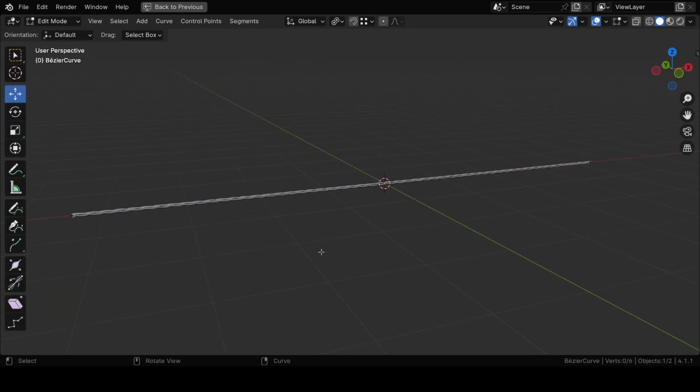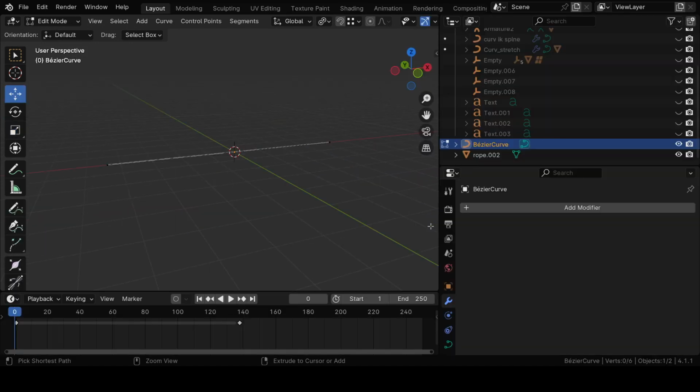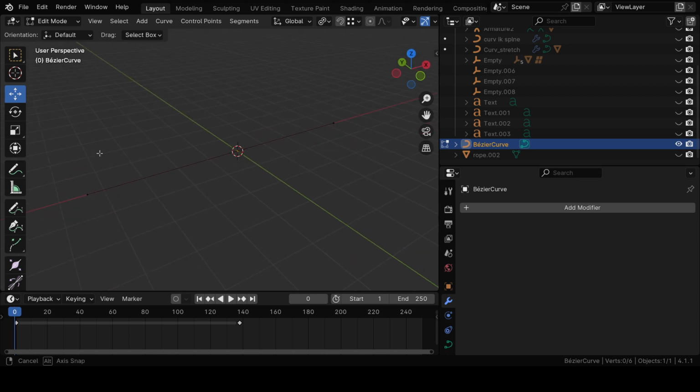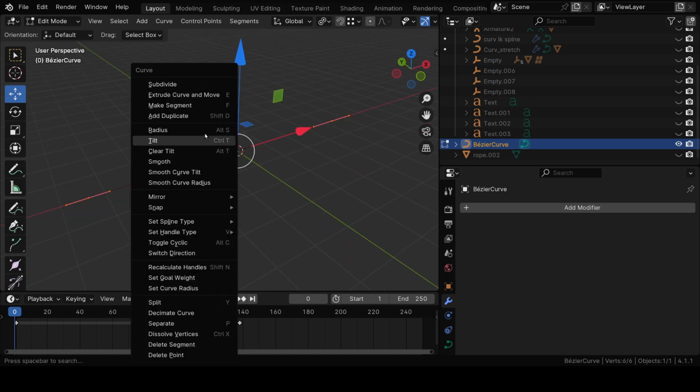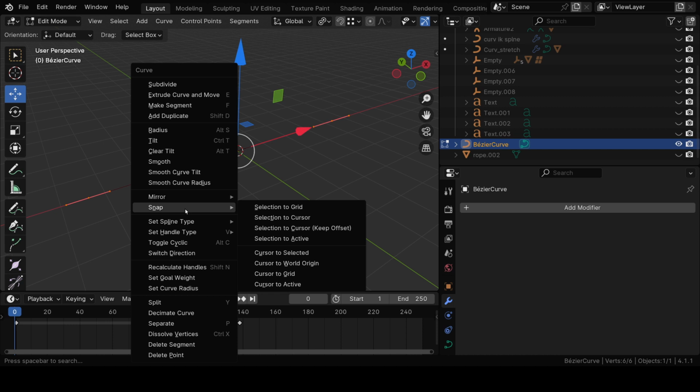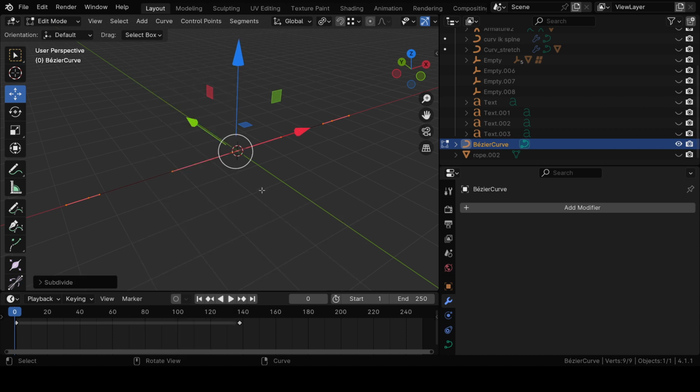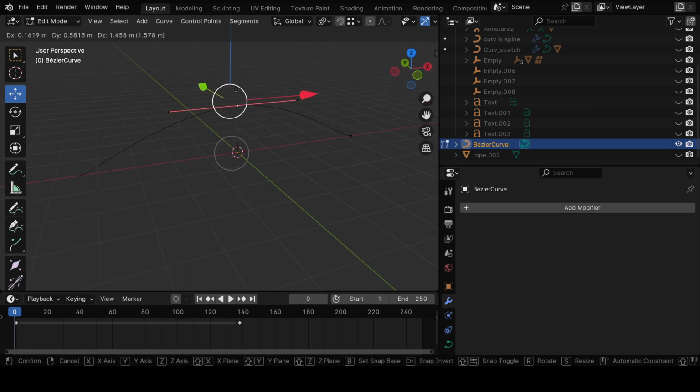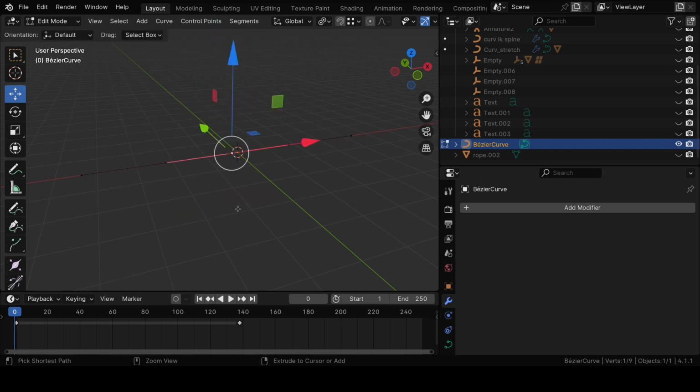Now the curve is ready. Now I have to add two or three in-betweens, not more than that. Yeah, subdivide. So one is added, only one is there. Now let me undo it and add two.